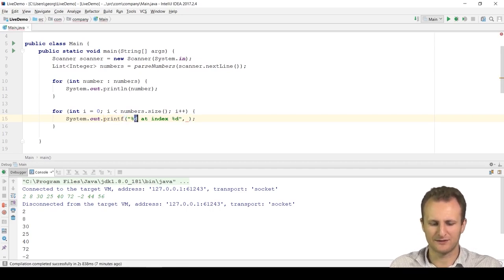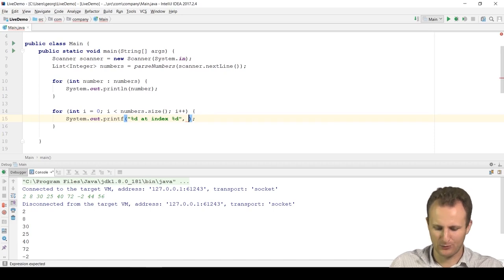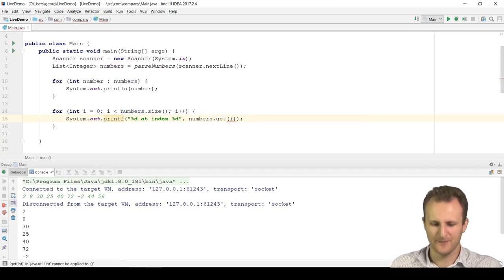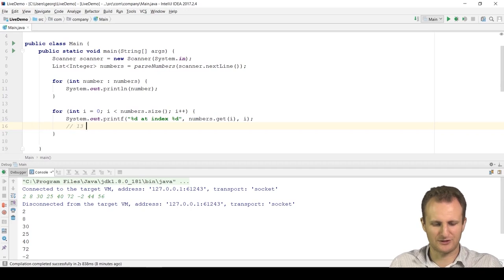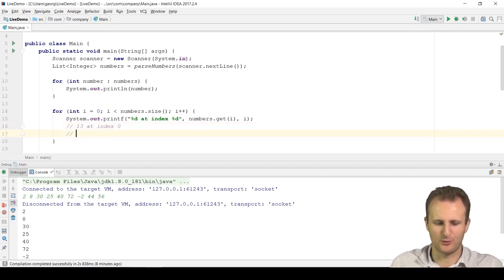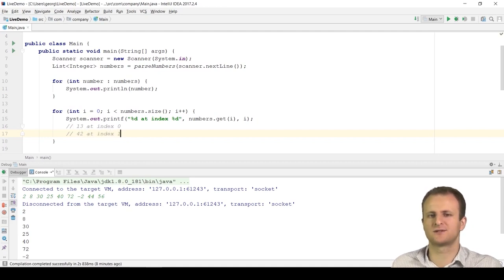We're saying print digits at this position, then print at index, and then print digits again. What digits? Well, the first set of digits will be the number from the numbers list, meaning the element at position, which position? Position i. Okay? And we're saying that the number at position i is at position i. So what will this print? It will print something of the sort 13 at index 0. Then it will print 20 or 42 at index 1, and so on and so forth. That's another way to print a list.